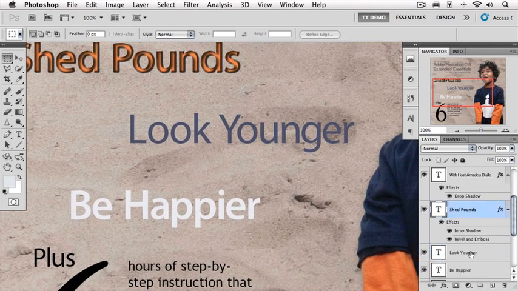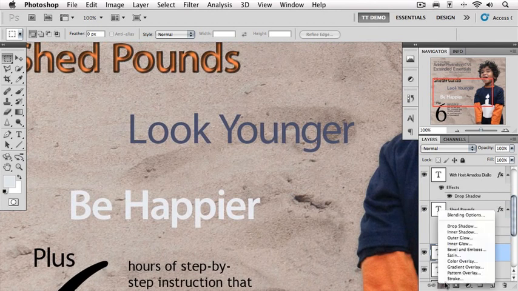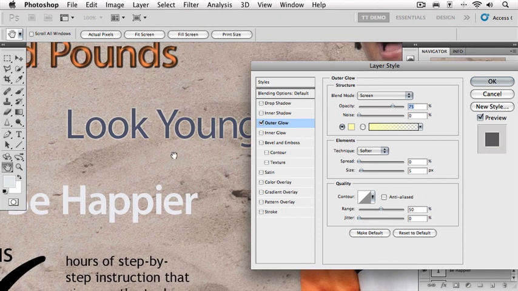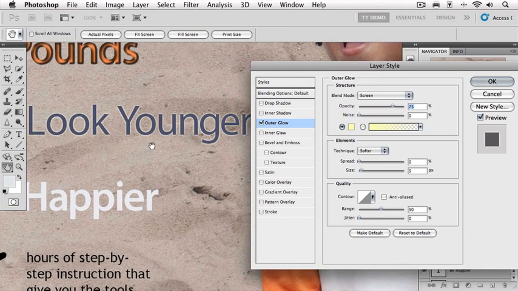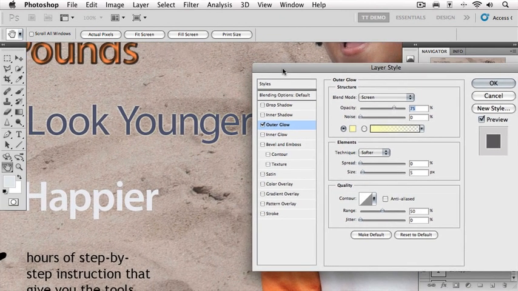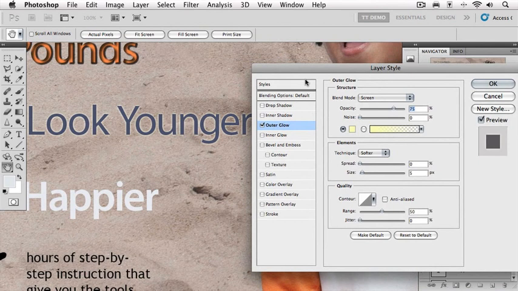Well, first we'll select it in the Layers panel. And this time, we're going to take a look at Outer Glow. I'll slide the image over here to the left to get a better view of it. With Outer Glow, we're going to leave our blend mode at the default of screen. We'll leave opacity and noise at their defaults. Here I've got a nice sort of bright yellow color.